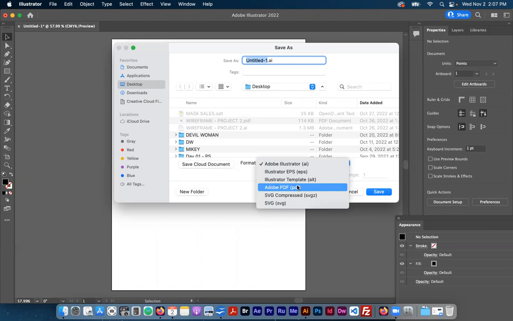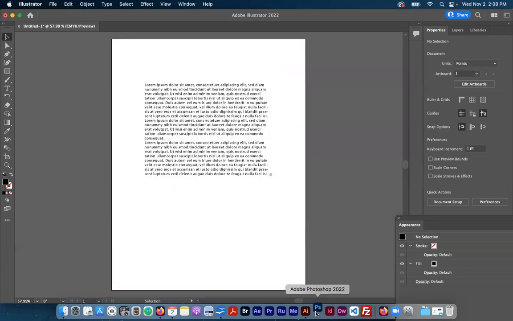I'm checking right now. Let me see. Save as. Computer. Yes, it does give me that option. Awesome, perfect. And it's going to be really similar inside of Photoshop as well.